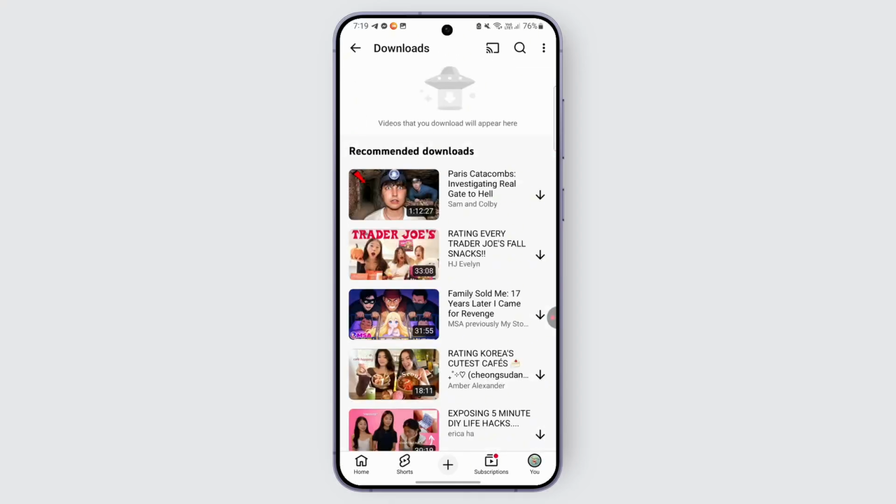And once you tap on this download option right here, you can look out for the download option and go ahead and download the video with a stable connection again. Once the video is downloaded, you should be able to play the video offline once again.